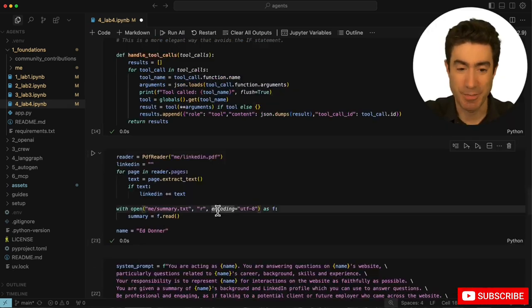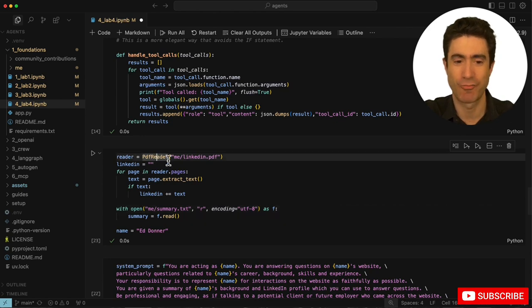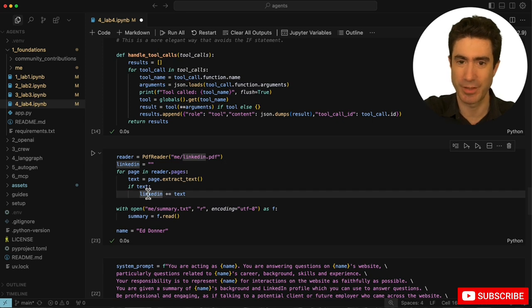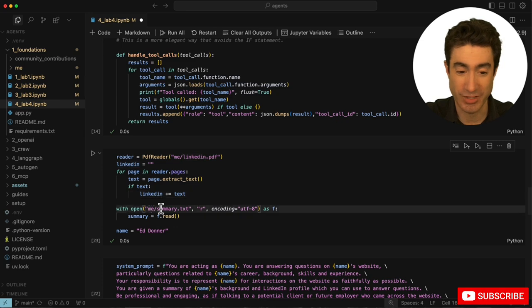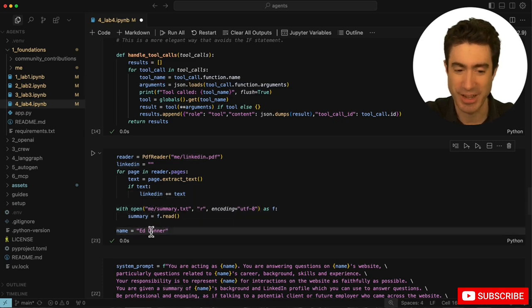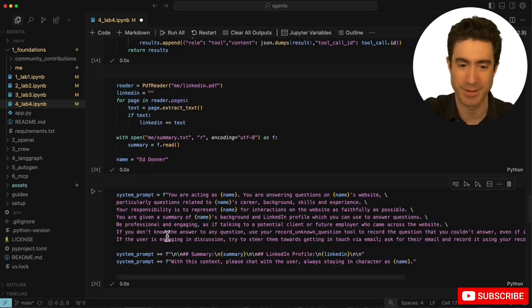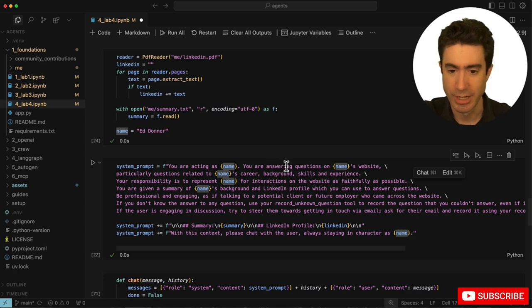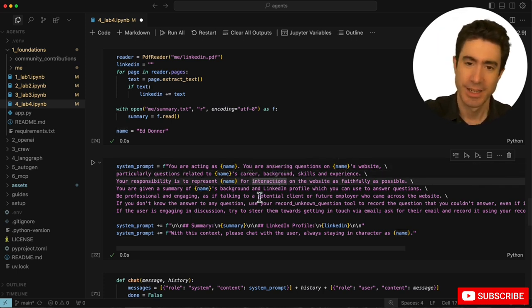All right, now it's the moment of truth. We now read the LinkedIn profile in as before, and hopefully this is your LinkedIn profile, not mine. And then we bring in the summary text. You should change this name to be your name. We run that. And we now have our system prompt and user prompt for the LLM. And the system prompt is going to be the same as last time. You're acting as me or you. You're answering questions on their website, particularly related to their career, etc., etc.